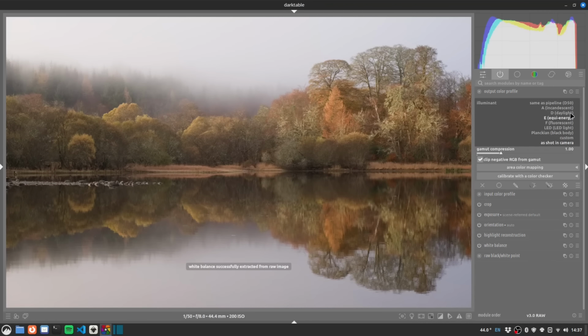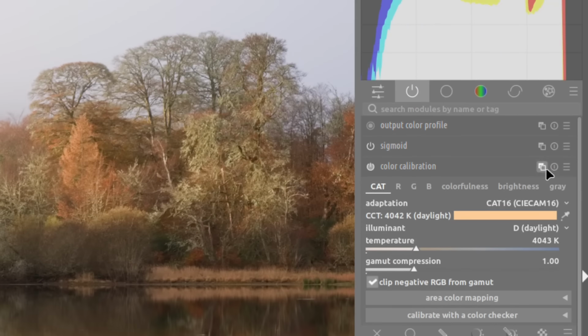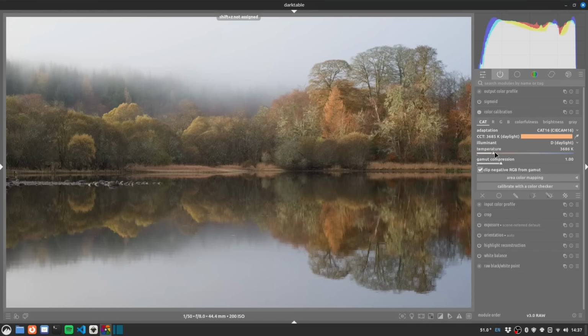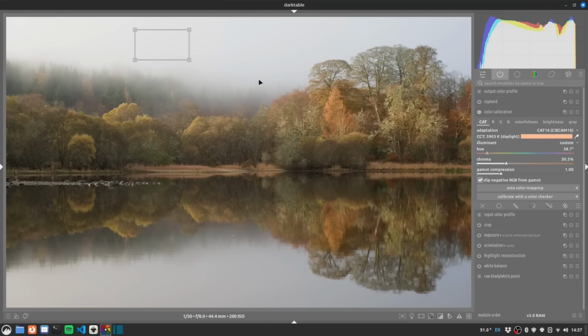And you can also choose different illuminants, like for example daylight, and then you can change the color temperature with this slider here. For the most part, the automatic setting is pretty good, and then you can further adjust it with the chroma slider here if you feel it's maybe gone a bit too warm or a bit too cool. But for now, I think I'm pretty happy with that for my image here.